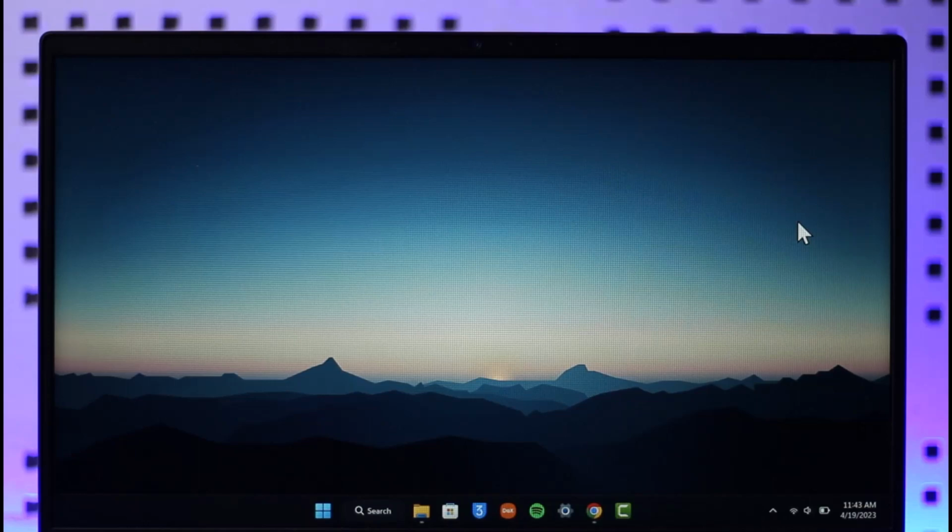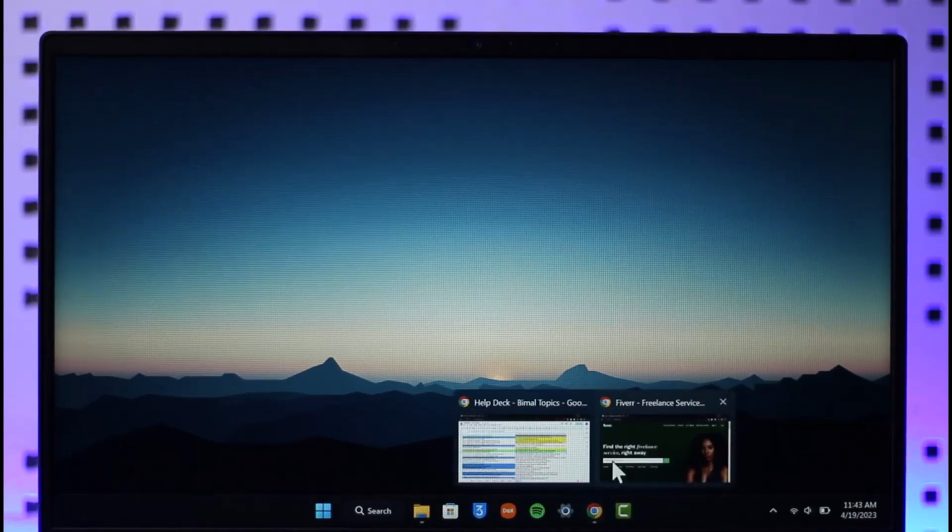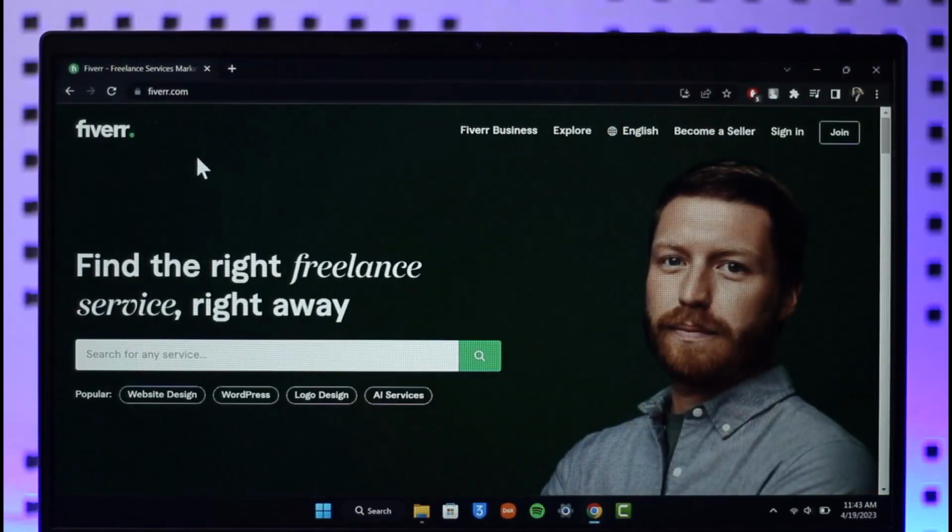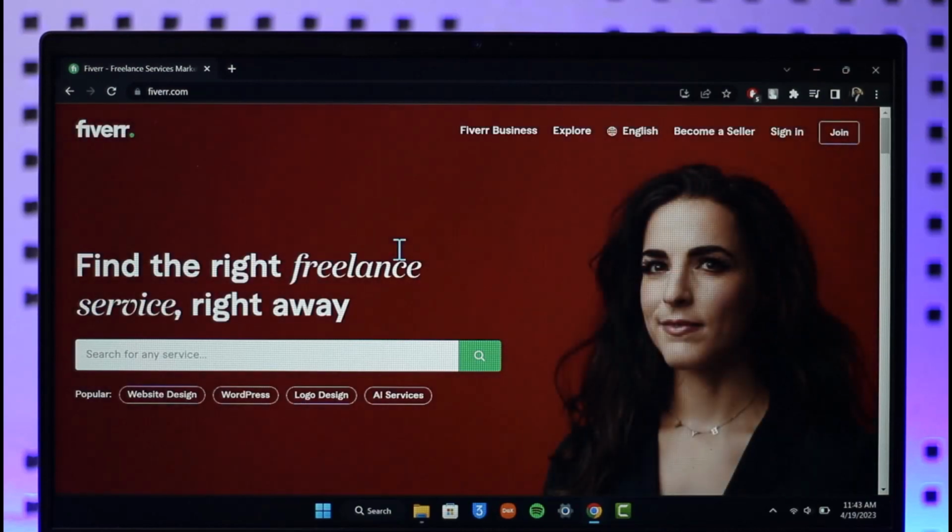So if you'd like to log into your Fiverr account, all you have to do is simply open up your browser. Then once you open up your browser, go to www.fiverr.com. I'll also make sure to drop a direct link down in the description box. Now when you go to fiverr.com, you'll land on this page, which you can use to hire freelancers or simply post your own job that freelancers can bid on.